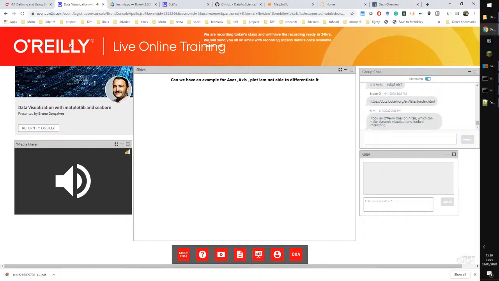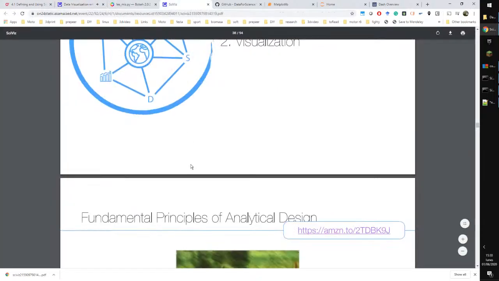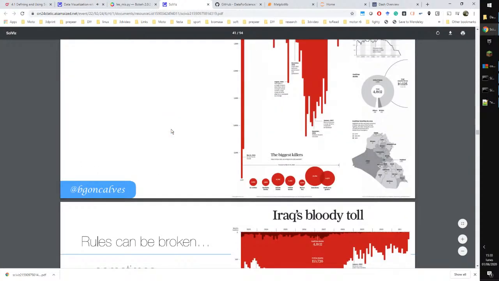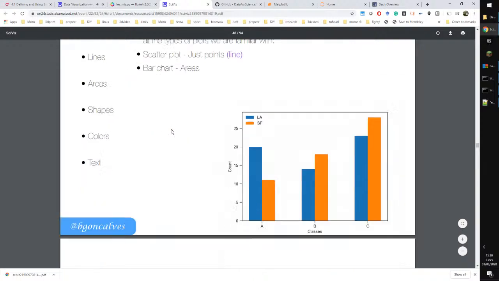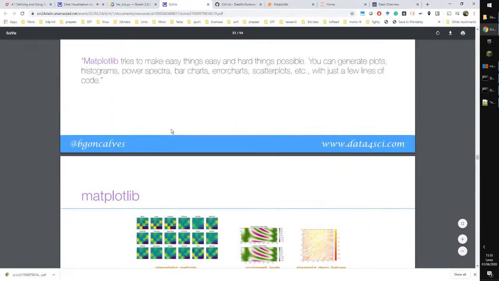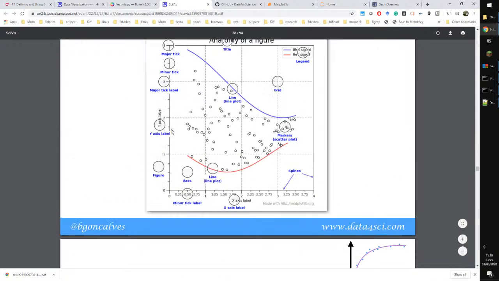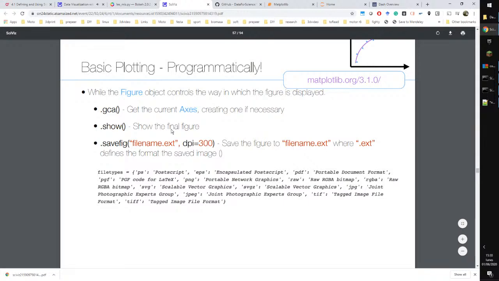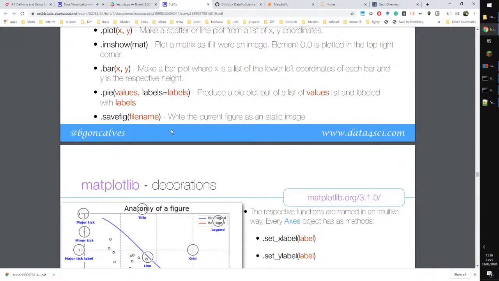SK is asking, can you have an example for axes plot? Yes. I'll jump now into the Jupyter notebook, and I will give you plenty of them. Basically, almost all of the figures I've shown you in the slides so far, I will show you how to make them yourself. So you will see the code and how it works and how the different pieces relate to one another.